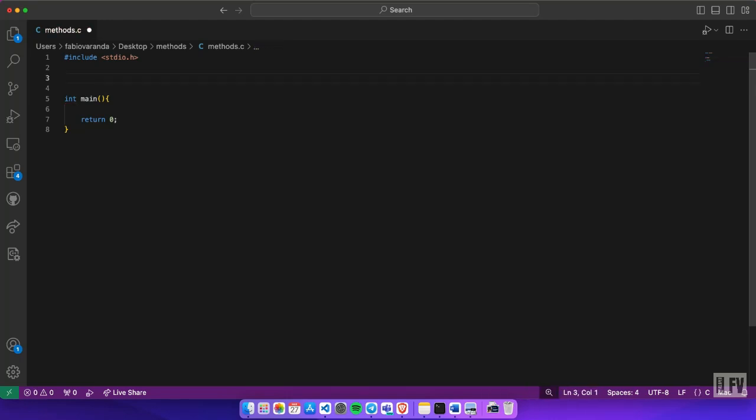So for this exercise, we will need a function. I will start with int, because this function will return an integer value. Okay, so I will need to give it a name. I can call it isPrime, because I'm checking if a number is prime or not.